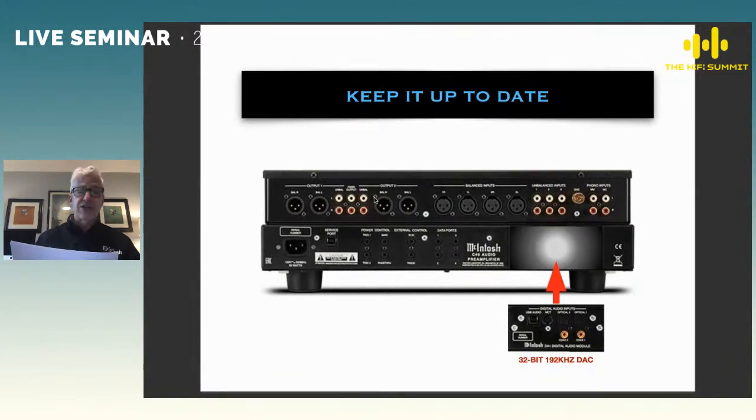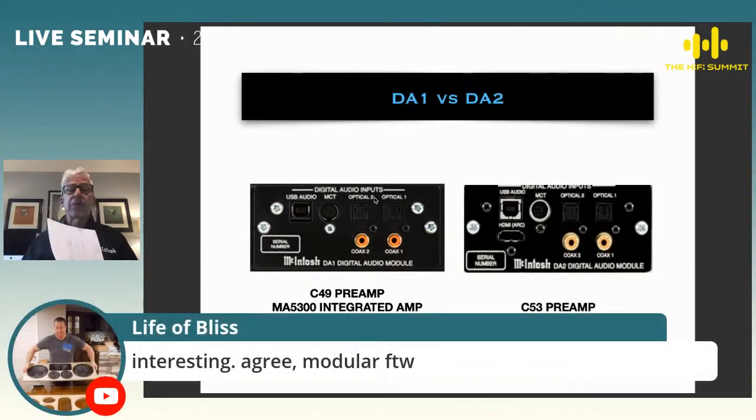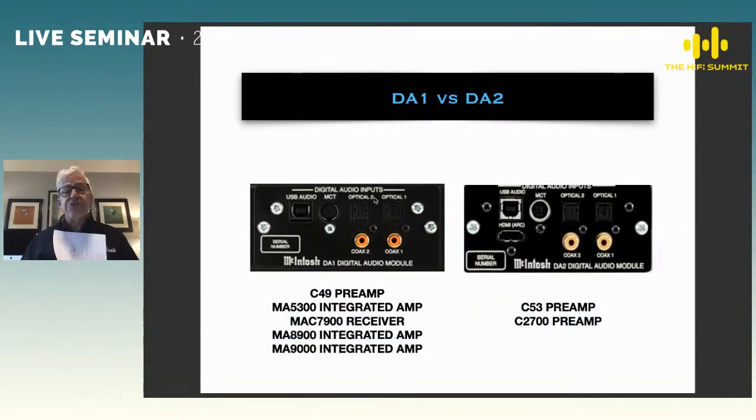So that's kind of a nice thing. And here's our 2 modules that we put in everything. The DA1 on the left has a pair of optical inputs and a pair of coax inputs, a special input that if we have time I'll talk about, and a USB input for your computer. And we've updated the module.